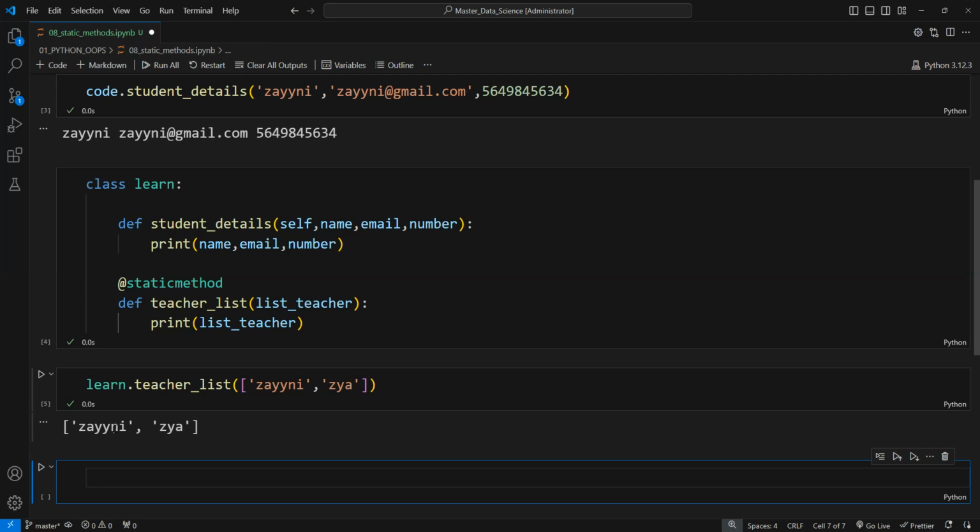So basically, why do we need to create static methods? Static methods are used to avoid creating class objects. We can simply call them with the name of our class.